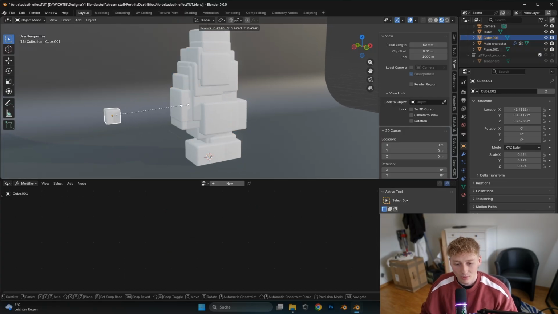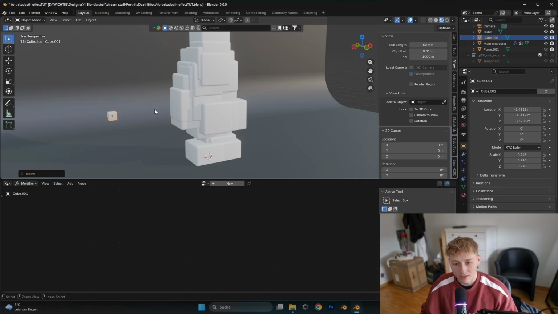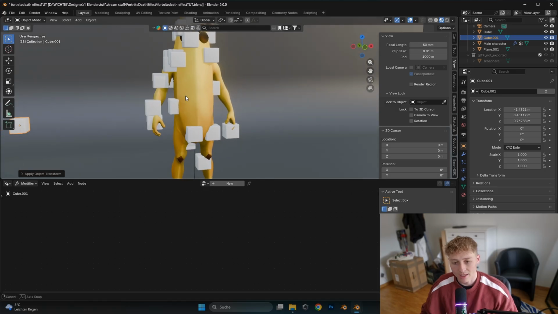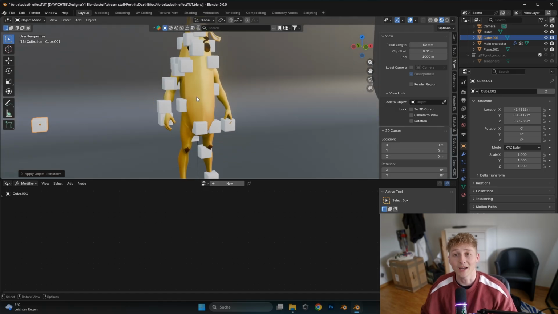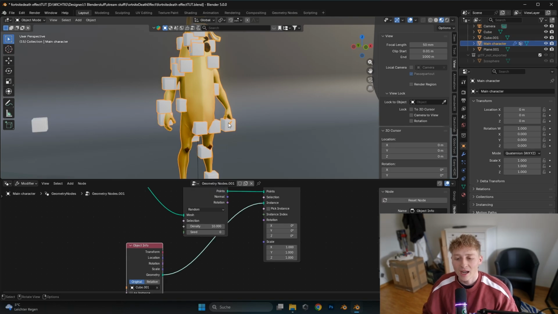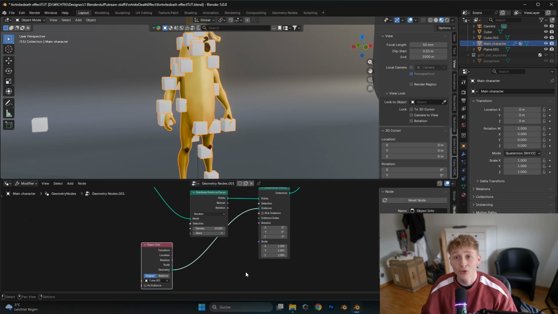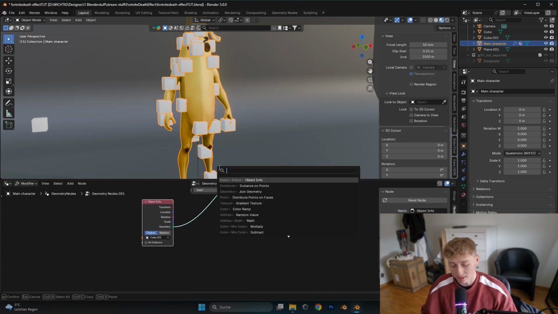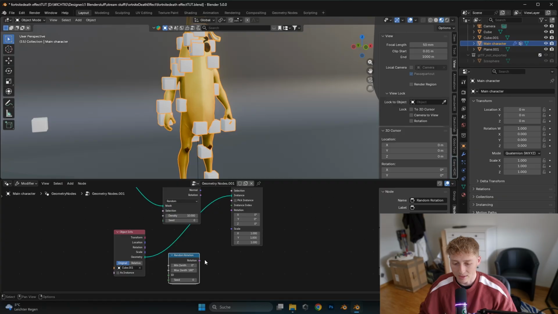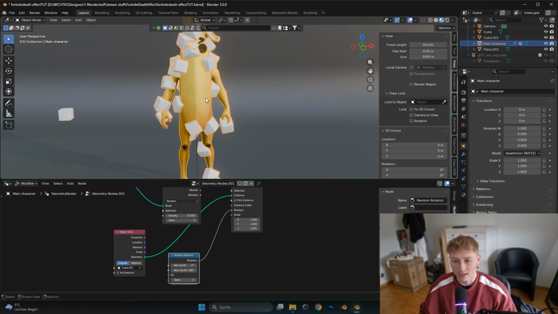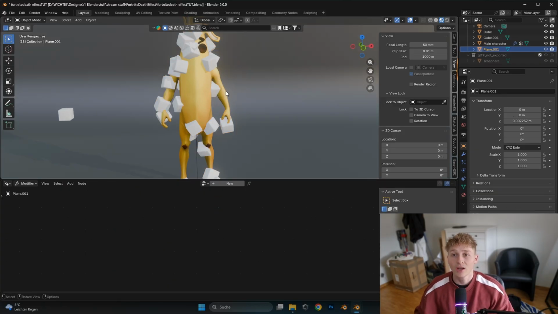Let's make the cube even smaller, something around here. Press Ctrl A and apply the scale. So we have some nice cubes. Later, we will also change some random scale and random rotation. We can even do the rotation already now. So type in Random Rotation and plug this one into the rotation right here. And we already have some random rotation. For the random scale, we will also check this out later.